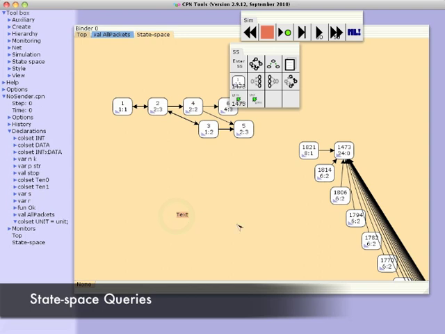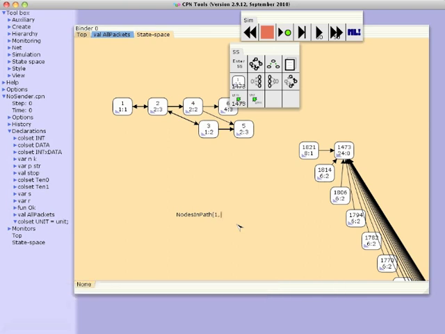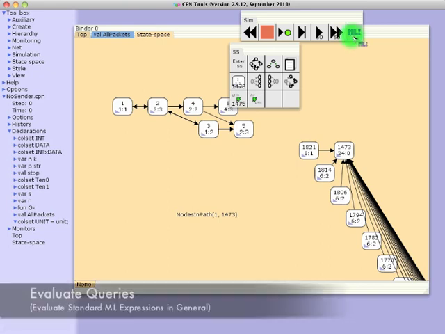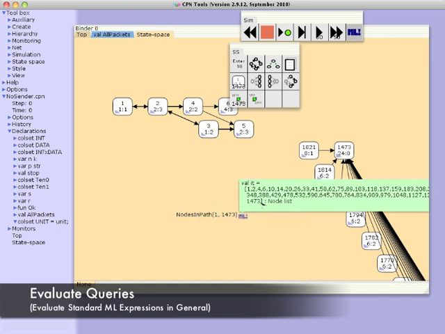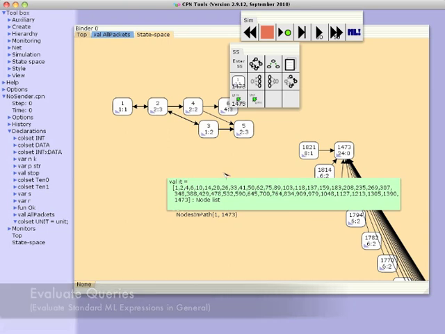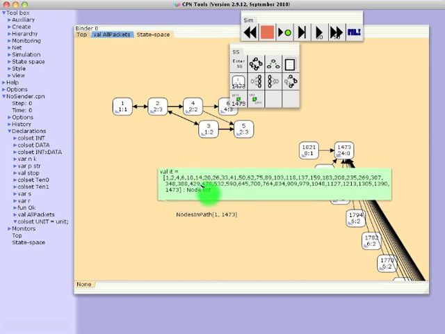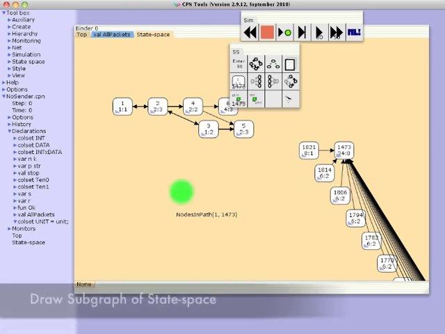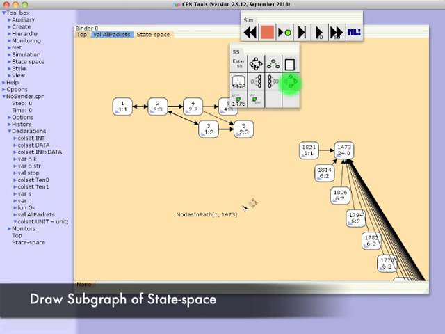So we create an auxiliary text and write in a state space query: all nodes in the shortest path from state number 1 to state 1473, the dead state. We can use the simulation tool we didn't use in the simulation section and use this to evaluate this query. So here we get a list of all nodes in an execution from the initial state to the dead state in the shortest execution sequence. So I can use this to go and investigate the error trace in my model if indeed this was an error.